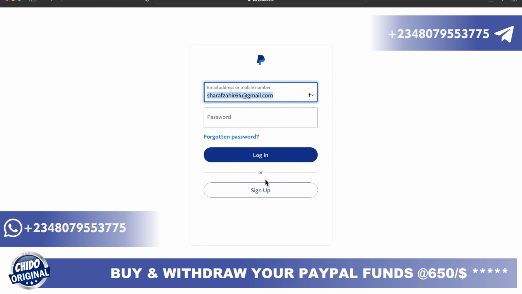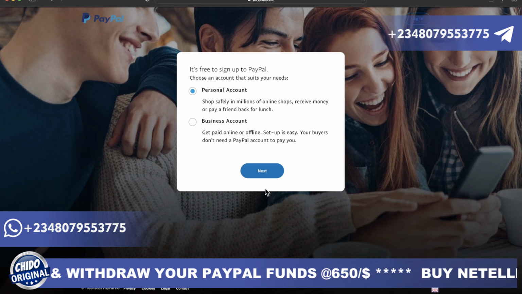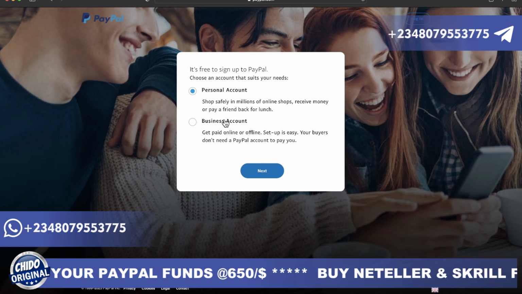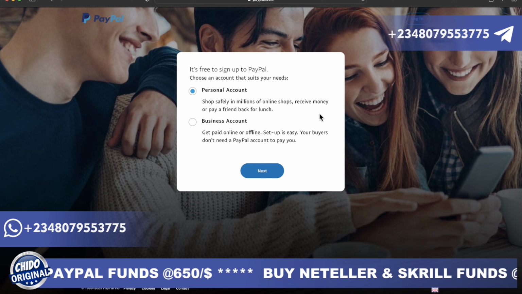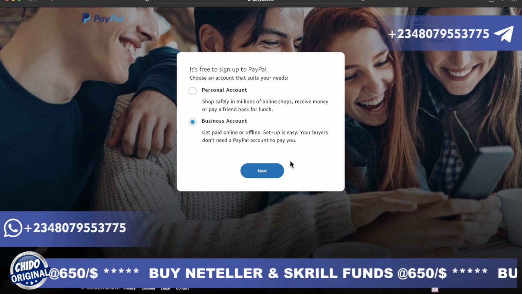Right, so it prompts you to put your email address if you want to sign up, and you can change your country. It's free to sign up. Do you want a personal account or do you want a business account? So you can choose business. I want a business account because this has to do with online stuff.